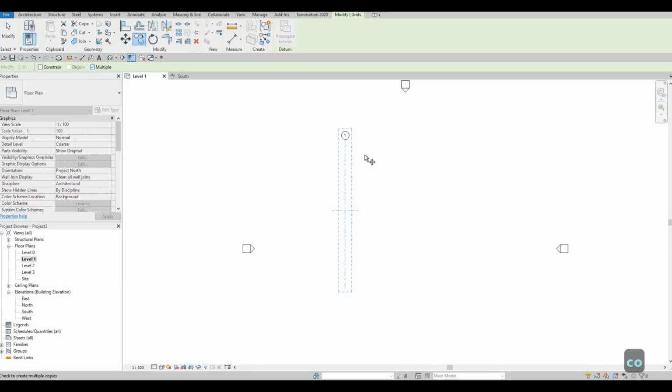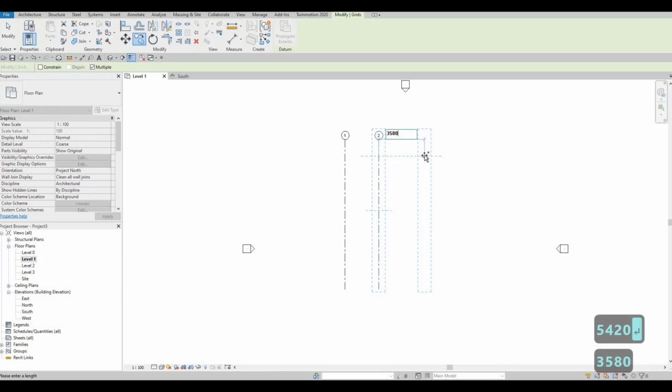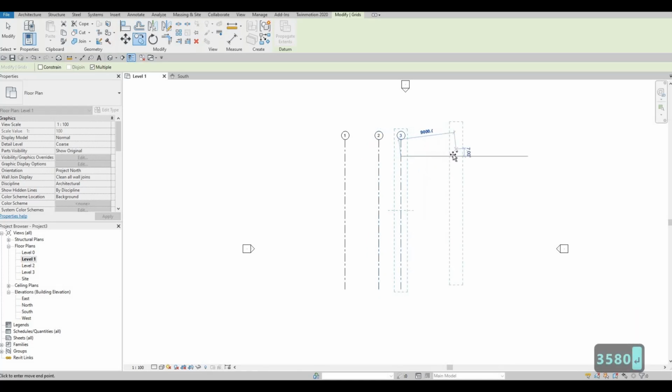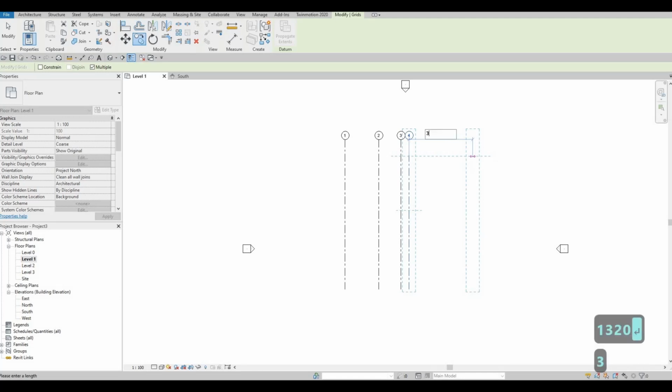Always check multiple because we're going to add multiple grid lines. So here, I'm going to click on the grid line number 1 and I'm going to put it on the right side. Type in 5420. Next will be 3580. Next one will be 1320. And then the next one is 3980.